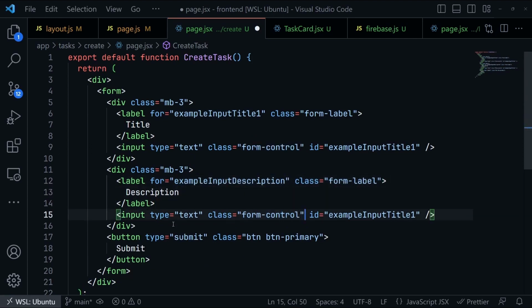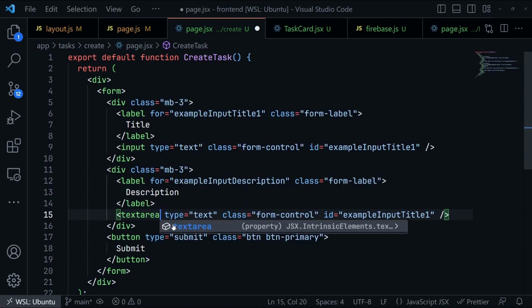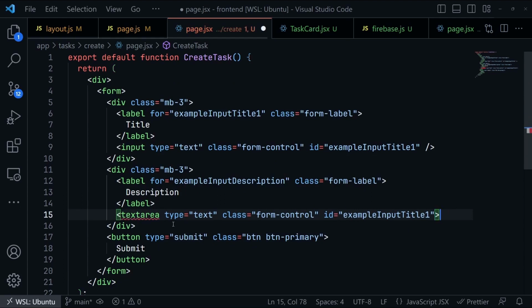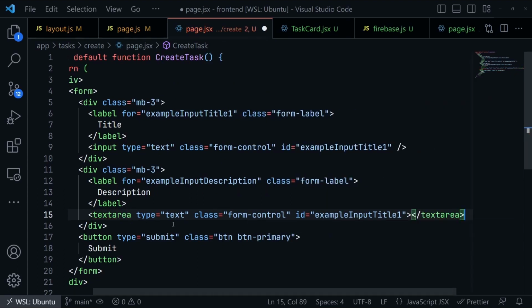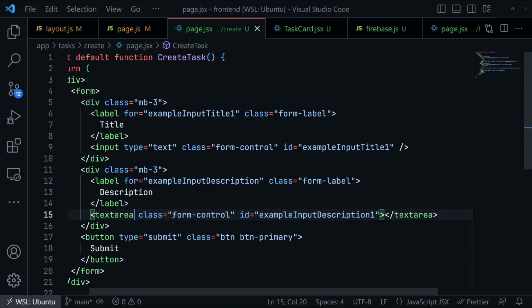and here it should be a text area element. So text area, and text area, input description, save, type. We don't need this type because it's a text area element.